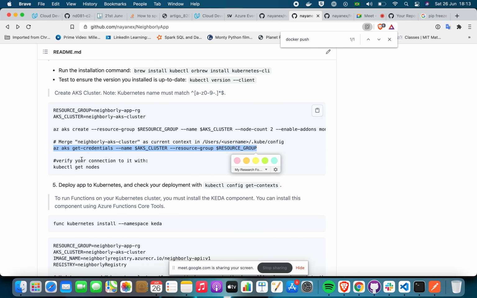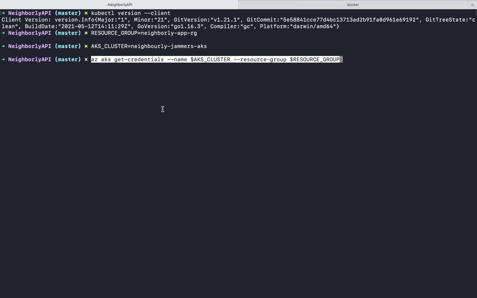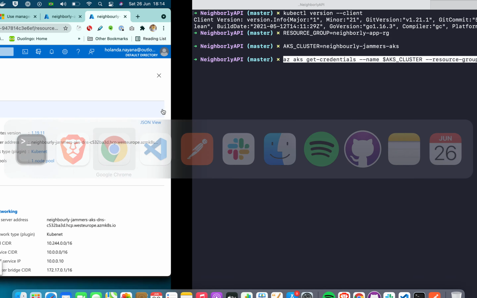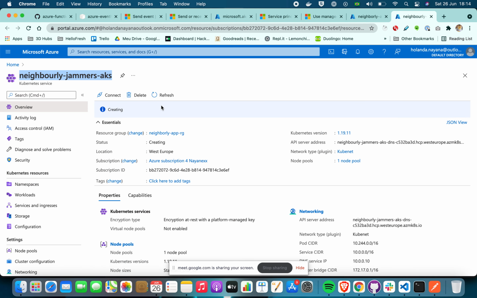Okay, and then I will call Azure AKS get credentials, the name of my AKS cluster, and the resource group. So we do this because we need to update our .kubeconfig file with any necessary settings that we have. I don't know if this is done already.